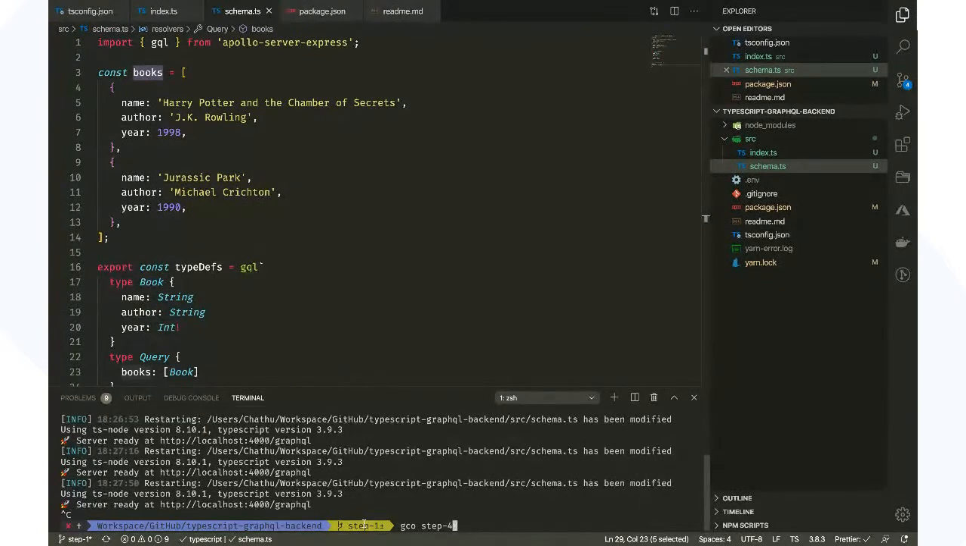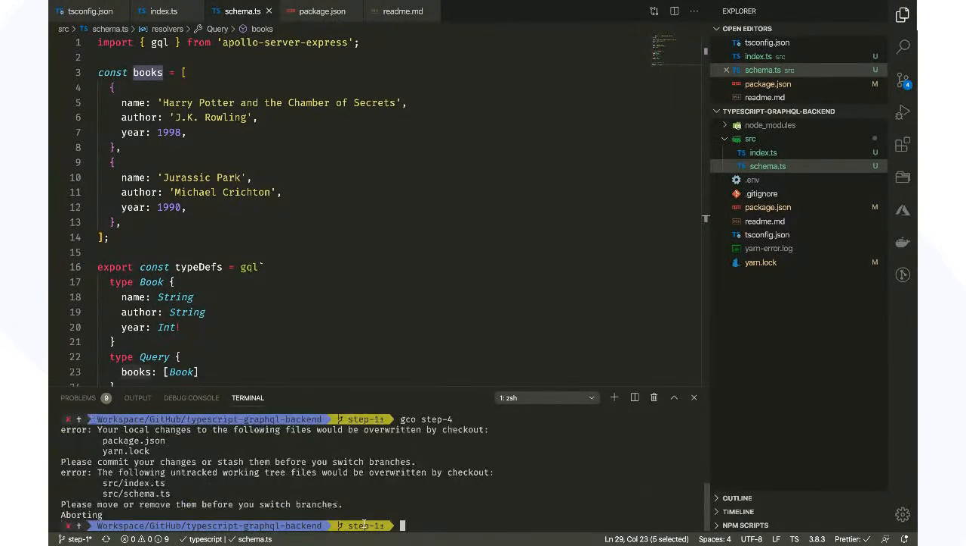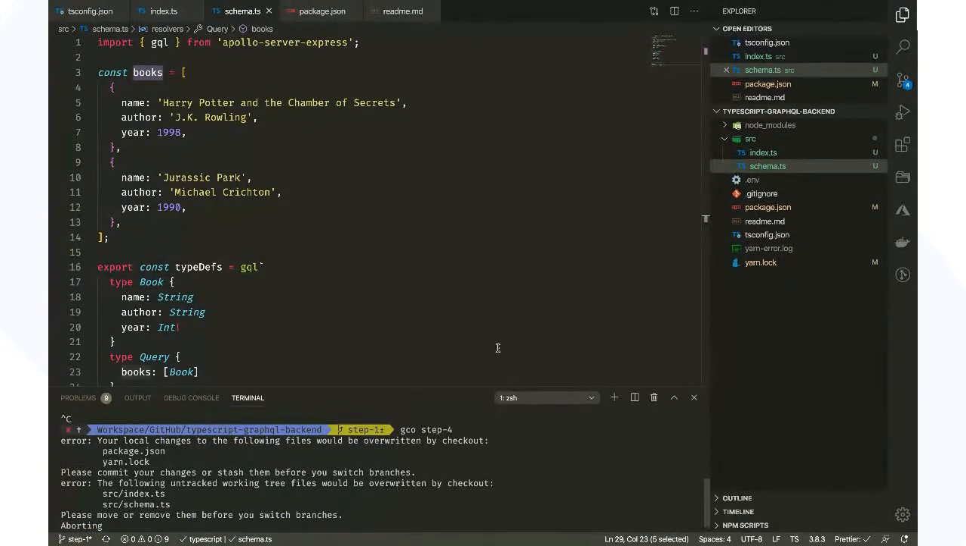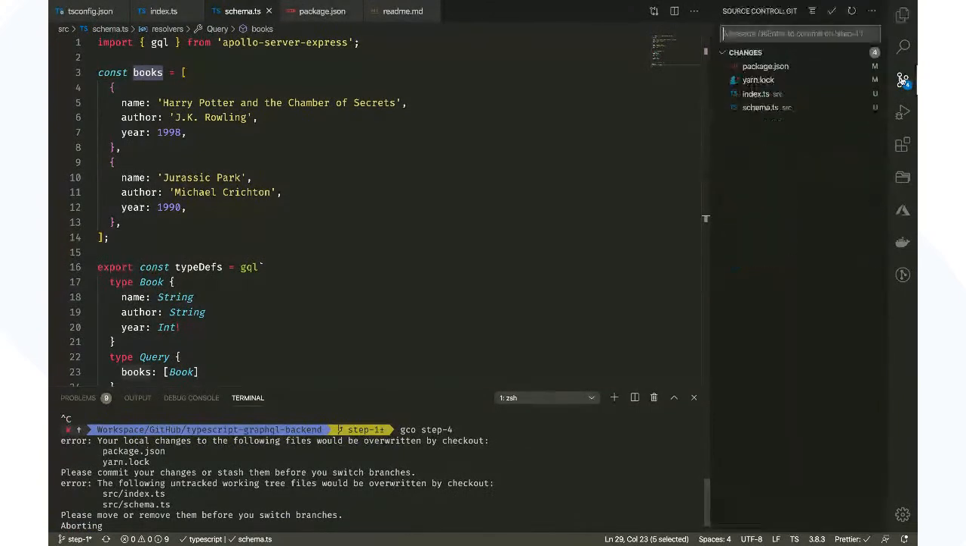So it should be git checkout. I'm actually using a command line plugin for Oh My Zsh to shorten my commands. Okay, I need to uncomment all this, so I'm going to discard all the changes.